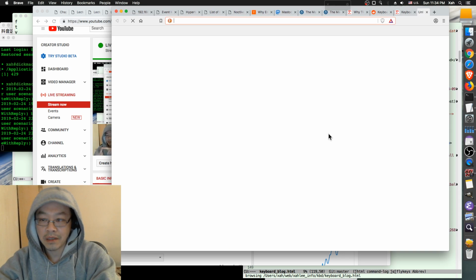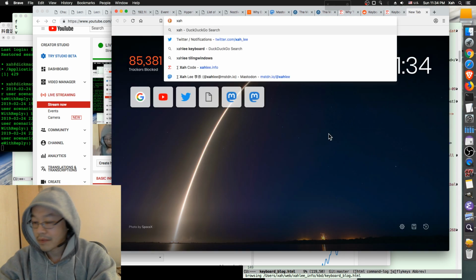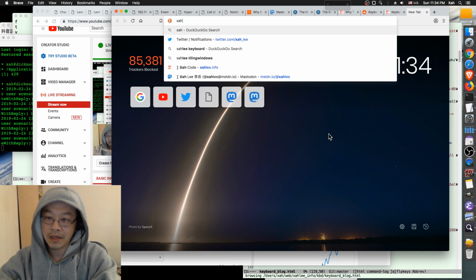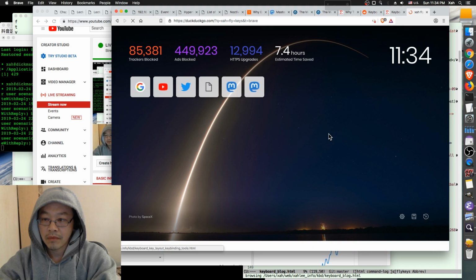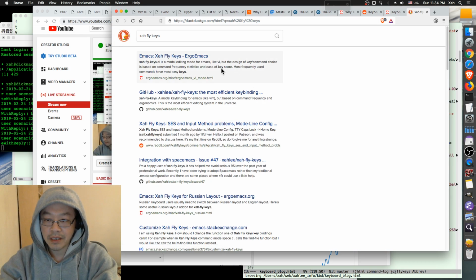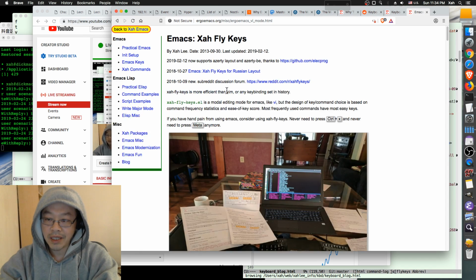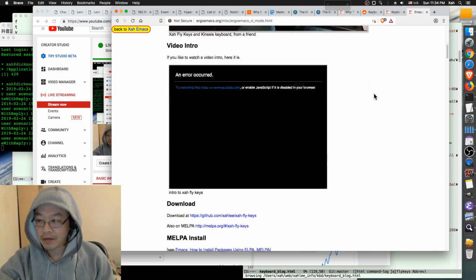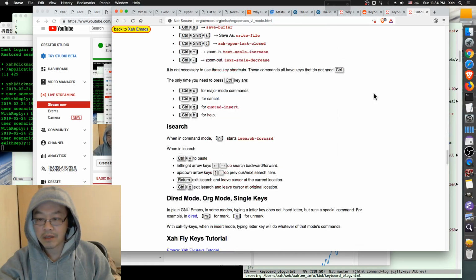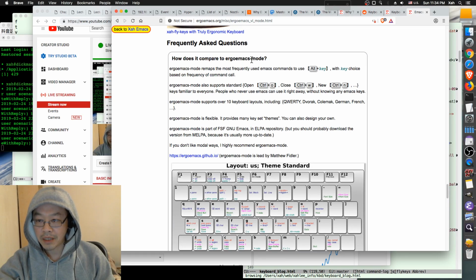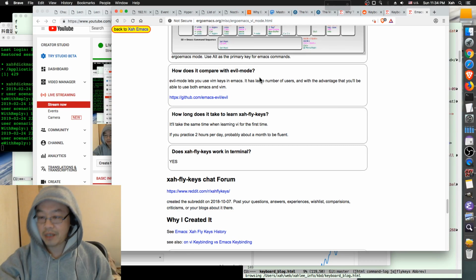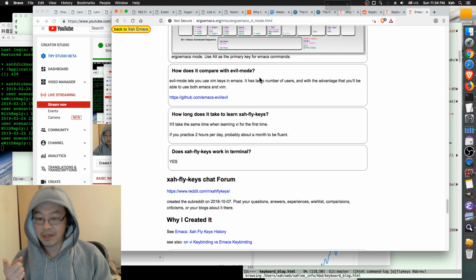Let me show you, just so you can see. You can go to the website and look after the talk. So, Xah Fly Keys. If you are an Emacs user, you want to check this one out. And the other options, let's go down. The other option is Ergo Emacs mod. I have a link here. And the other option is Evo mod. Use one of these and nothing else.